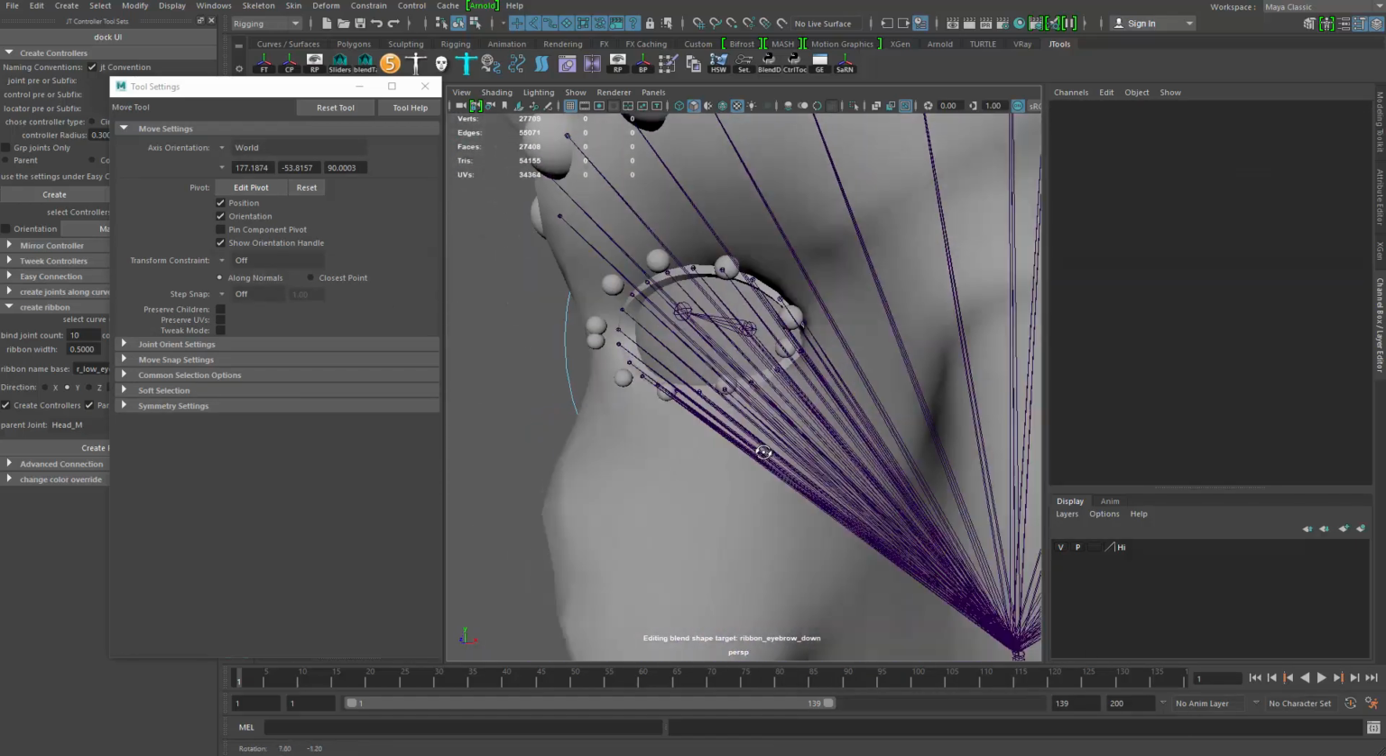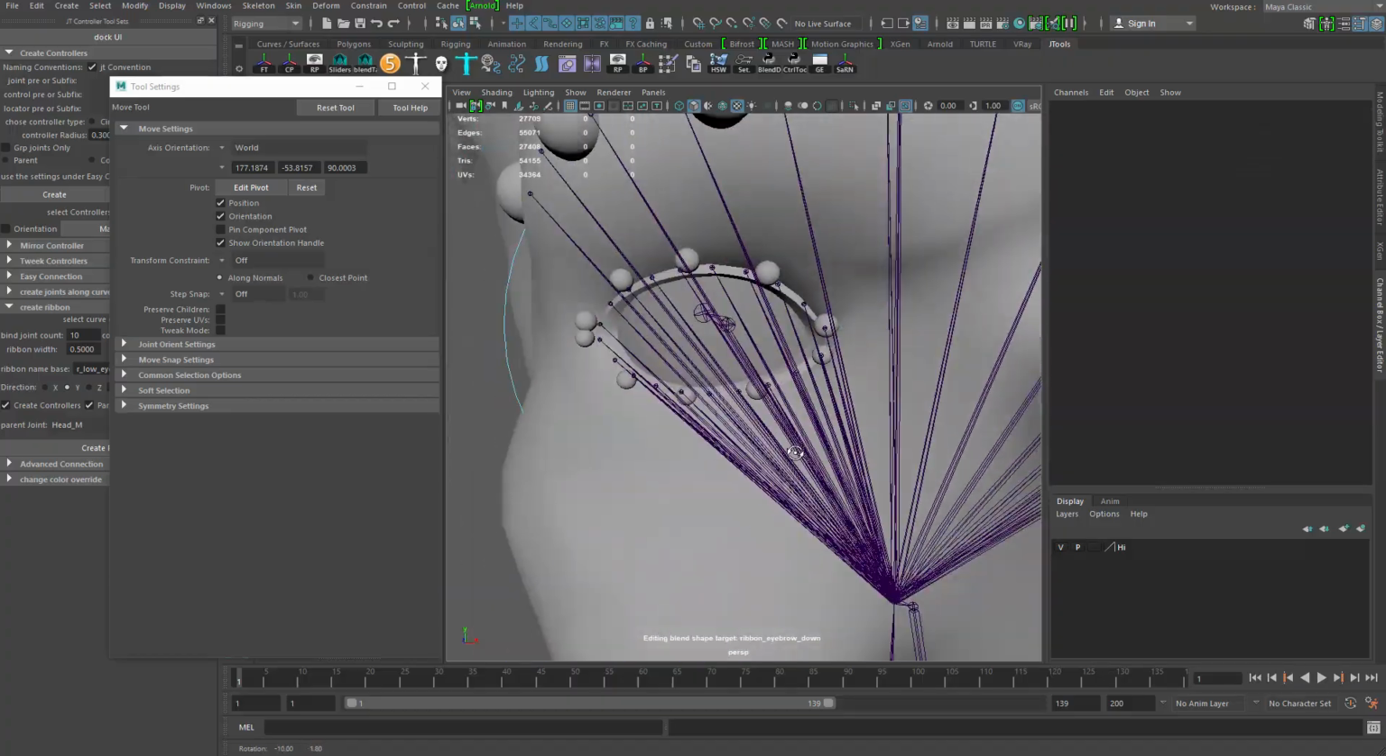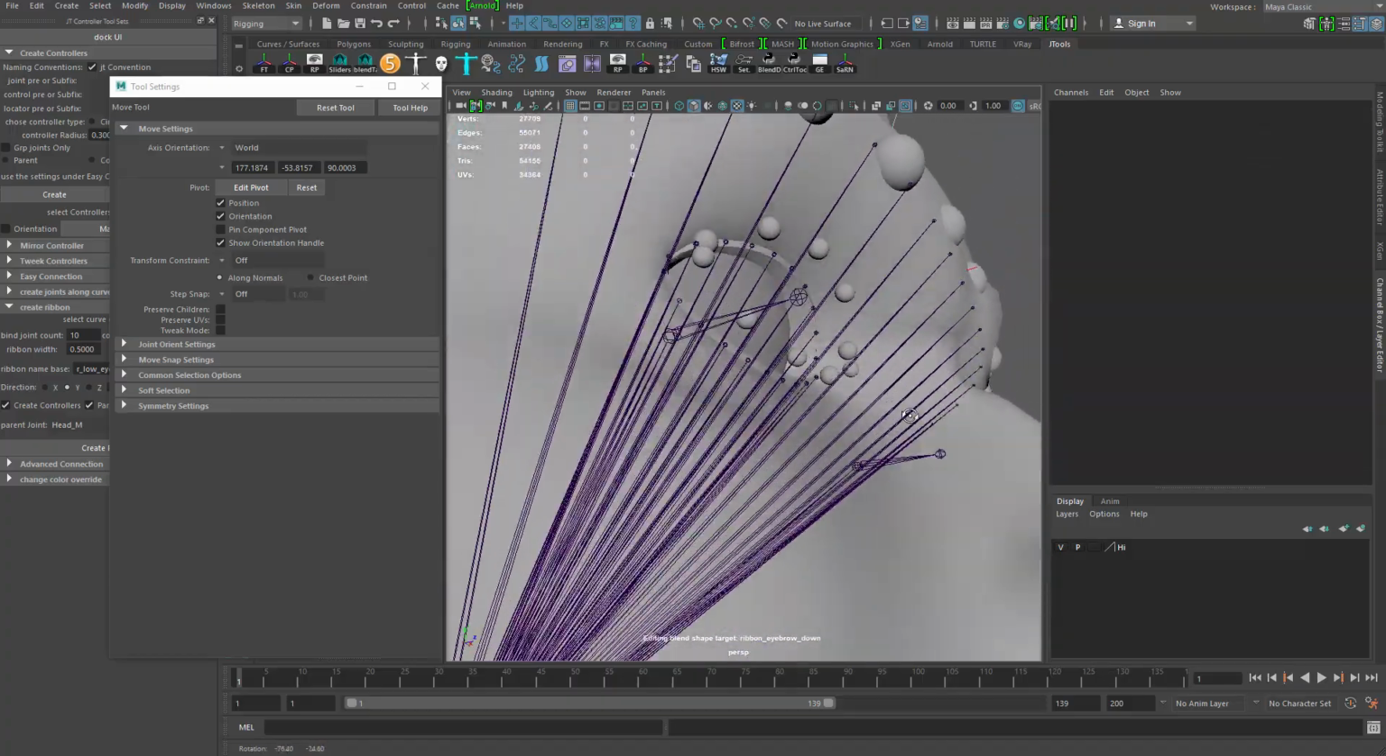Alright, so the weighting is basically done. I'll move on to blend shapes in the next tutorial on how to open and close eyes.